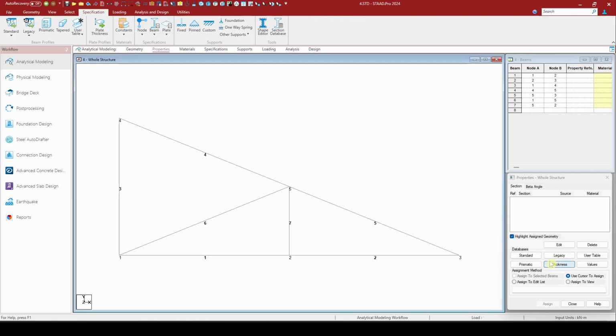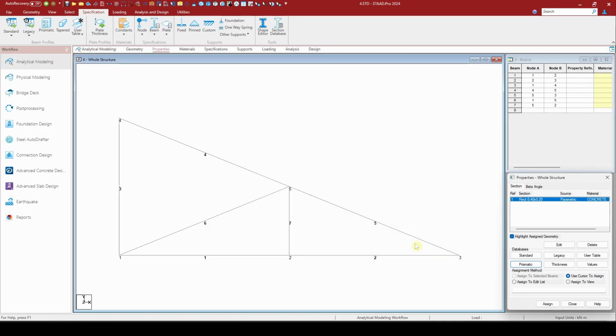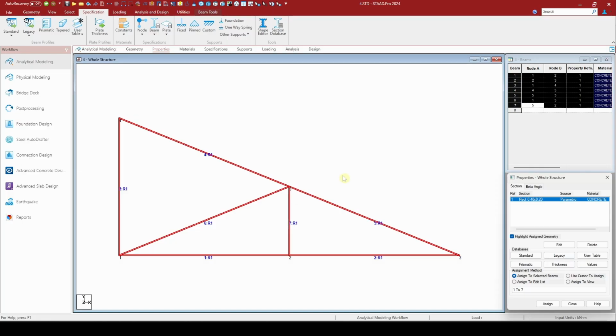We need to assign the properties to them. For doing that, go to properties, click prismatic, and then you can choose anything you like because for calculation of the member force, the section properties won't matter. I'll just choose a rectangular section, 0.4 meter by 0.2 meter. Material, I'll leave it as concrete because, as I said, it won't matter for finding the member forces. Add, close, and then click assign to view, assign, assign. So the member properties are assigned.